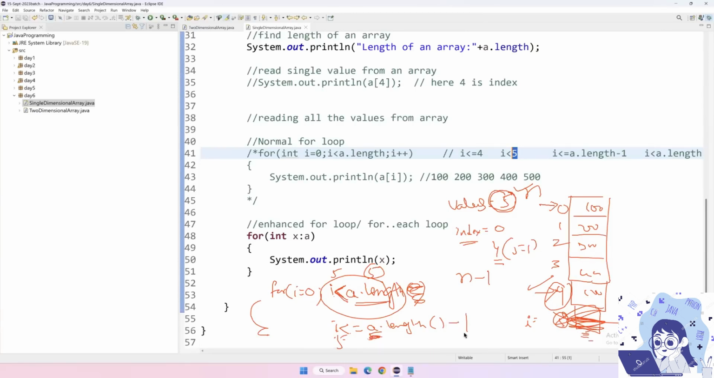You say minus 1. Then it will become 4. So when I use less than, you have to just say a dot length. If you want to use less than or equal to, then you have to say a dot length minus 1, because you will get the last index. So total number of values minus 1 is equal to the last index. We have to repeat the loop till the last index number. We should not go beyond that. That is the reason.